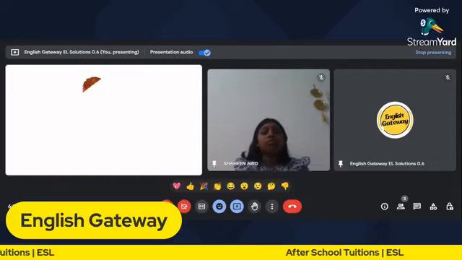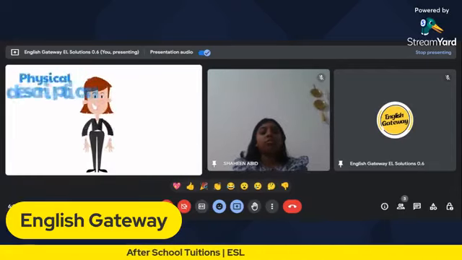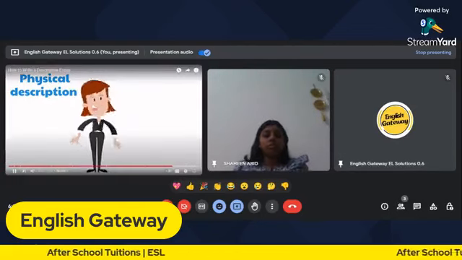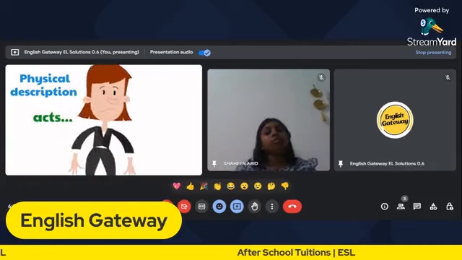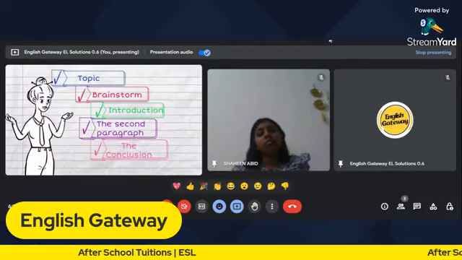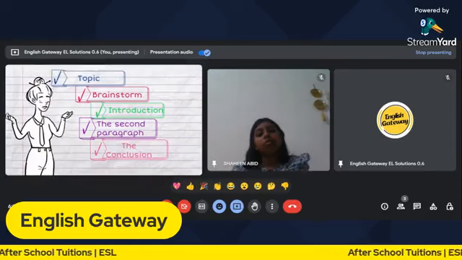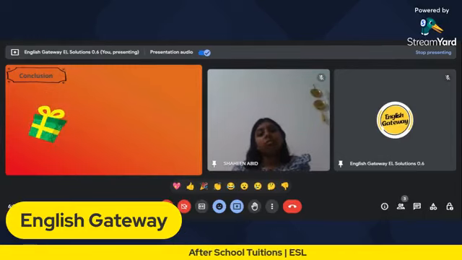Then zoom in and take a close-up picture to further describe your topic. When describing a person, for example, you might begin with a physical description, followed by how that person acts, then feels. And the last paragraph is the conclusion. It wraps up the whole essay. It simply ties all the thoughts together.